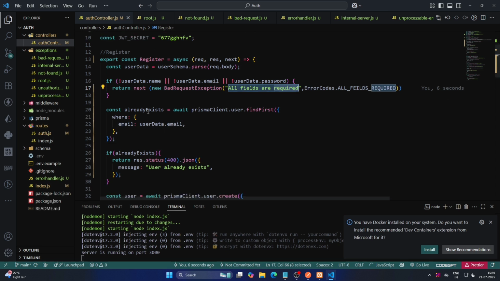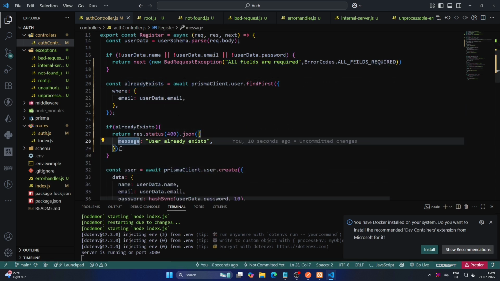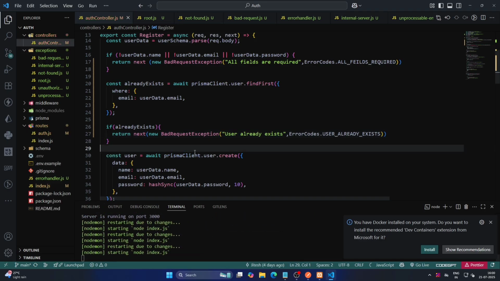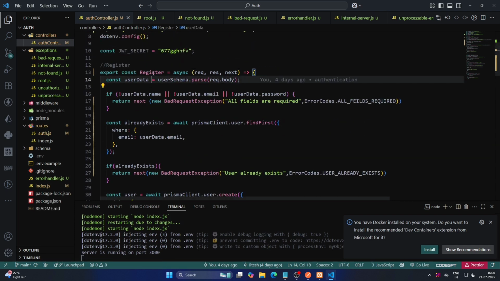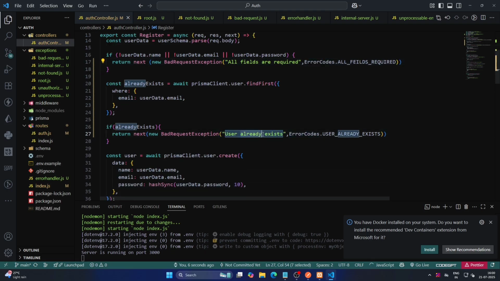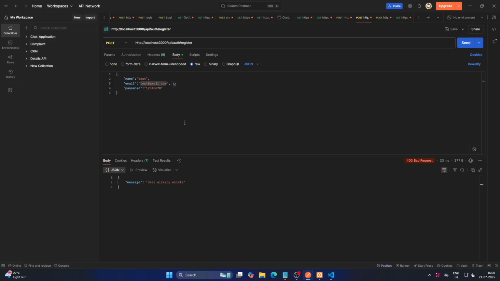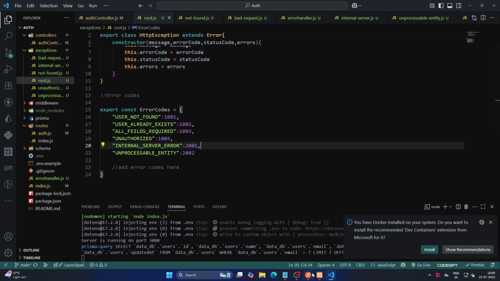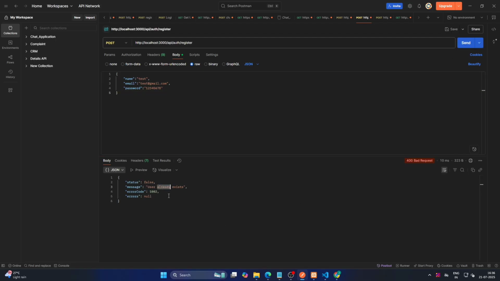Here go down, where it checks if the user already exists, and if the user already exists we have to add error handling here: return next, and new BadRequestException, user already exists, and ErrorCodes.USER_ALREADY_EXISTS. Okay, so in the register controller we have handled the proper error handling. After that go to Postman and check whether it is working or not. Yes, user already exists is working. So with that we have added error handling for it. Let's send again, check, it's working.